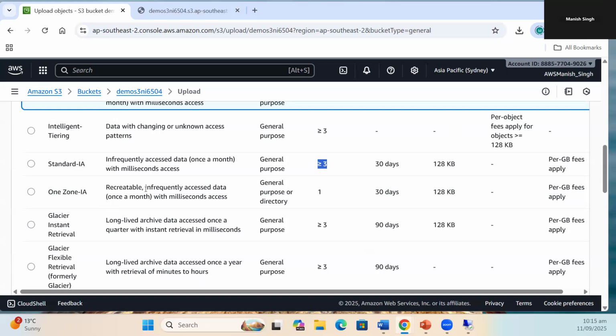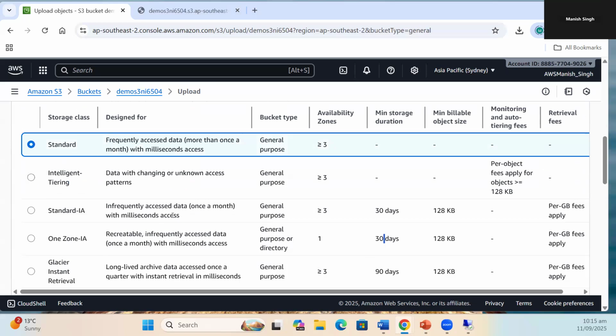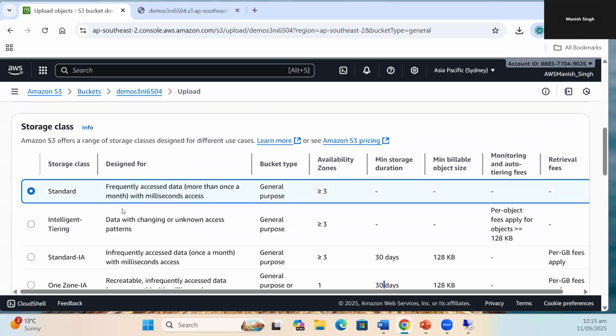Similarly, there is One Zone IA, for re-creatable, infrequently accessed data, once a month with millisecond access, again for 30 days, with a per GB fee. You have Glacier Instant Retrieval, for long-lived archive data accessed once a quarter with instant retrieval in milliseconds. You can use this to store data you expect to be used only once in three or four months. We can always store all of this in the standard tier, however the cost of standard tier is higher.